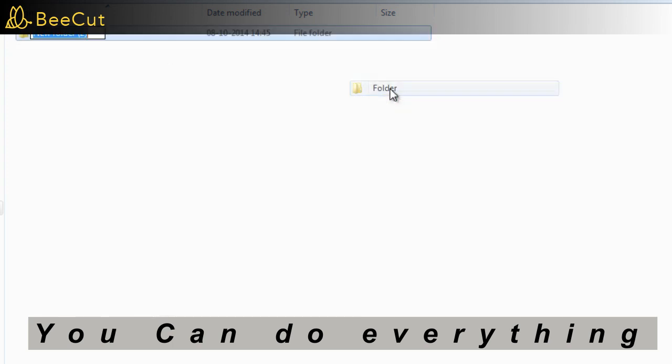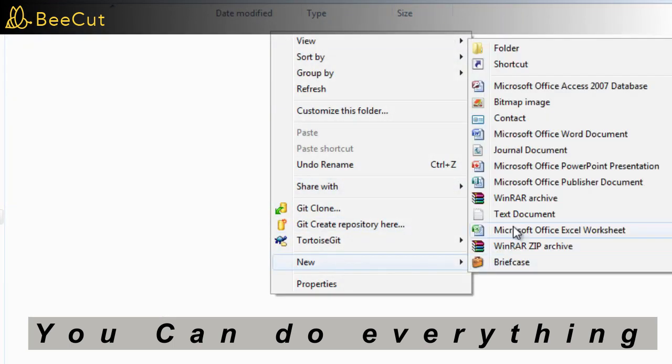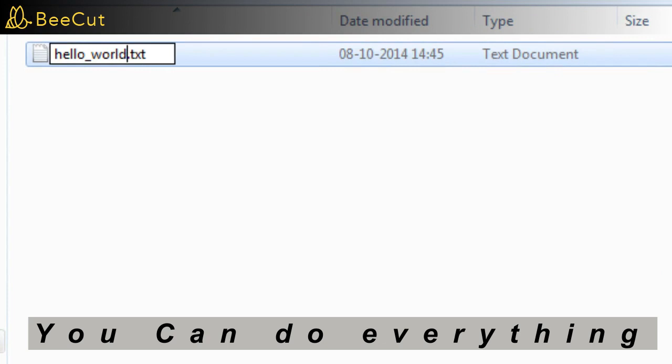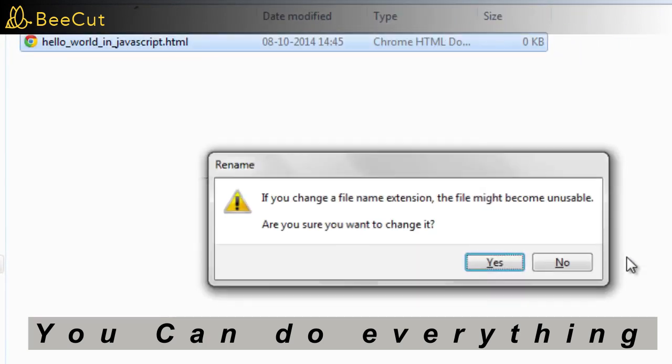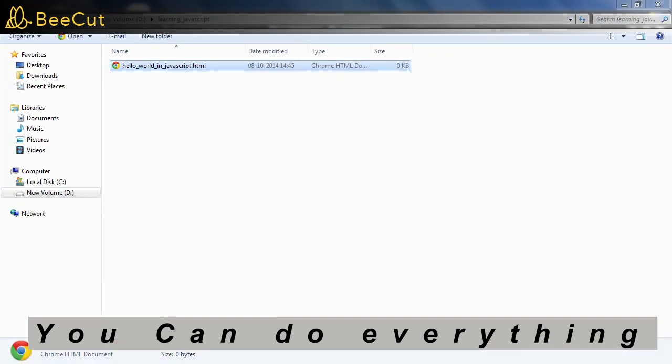Let me first create a folder and name it Learning JavaScript. And let's create a new HTML file and name it Hello World in JavaScript.html. Now this is an HTML file which will be loaded in our web browser, and JavaScript code is written inside this HTML at some specific place, which we'll see. Don't worry about the details right now. Let's just get this working first.